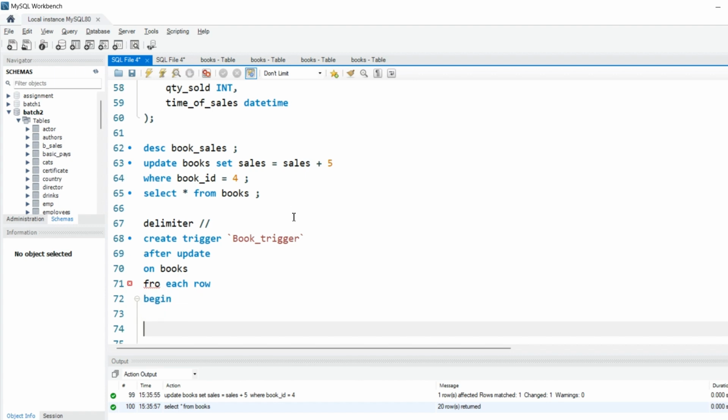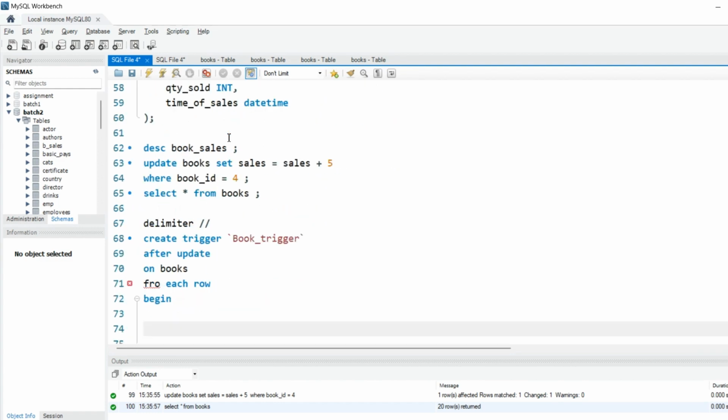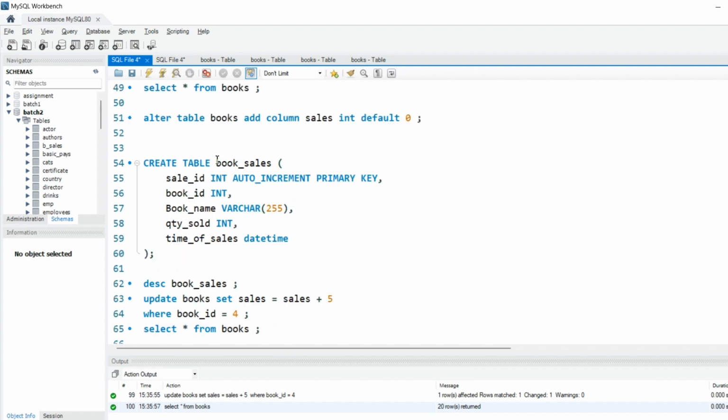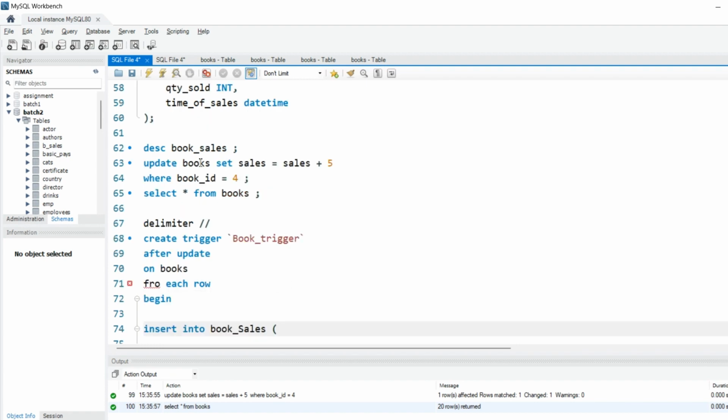In begin, I will write insert into book sales. Why am I using book sales? Because we have created a books table here, and whenever any sale happens, it should go into the book sales table. That's why I'm using the book sales table here. Now inside book sales, I will write all the columns I want. So which columns do we want?